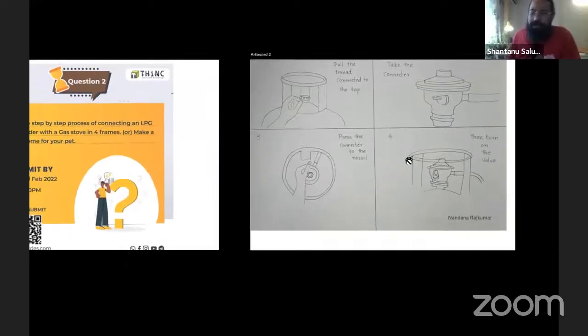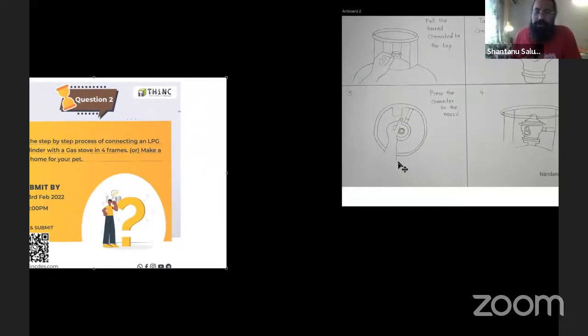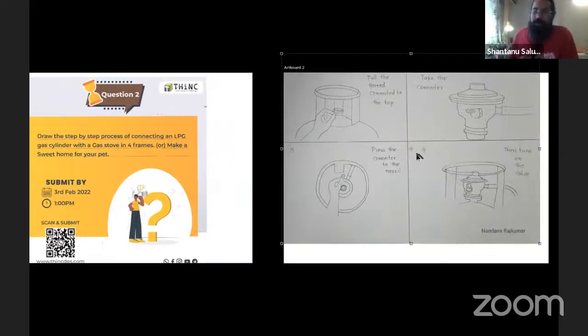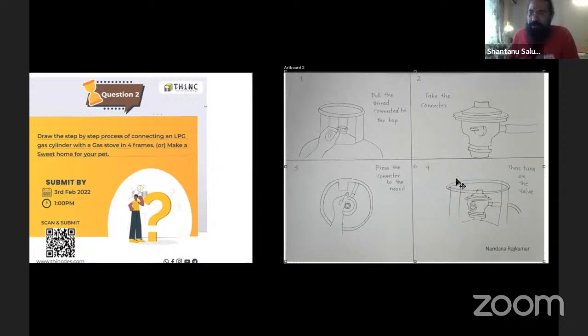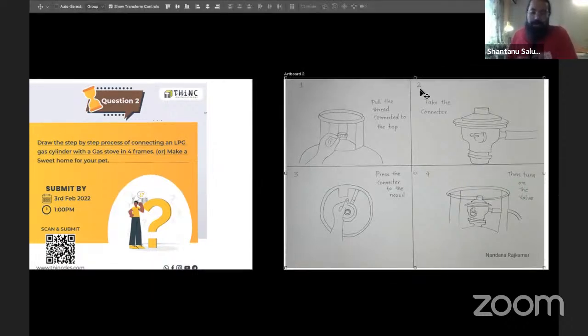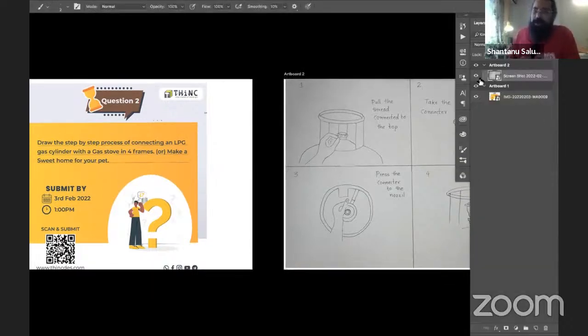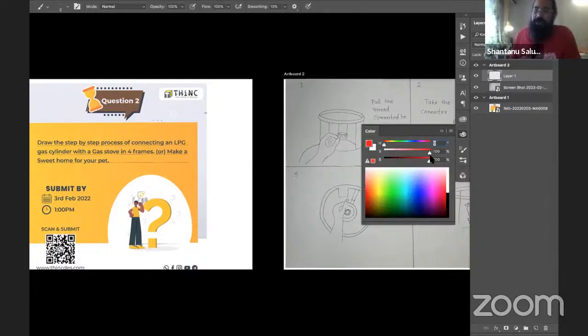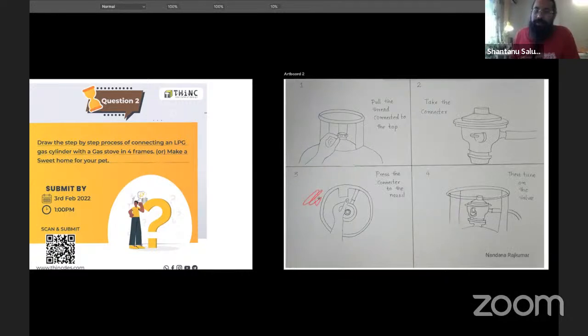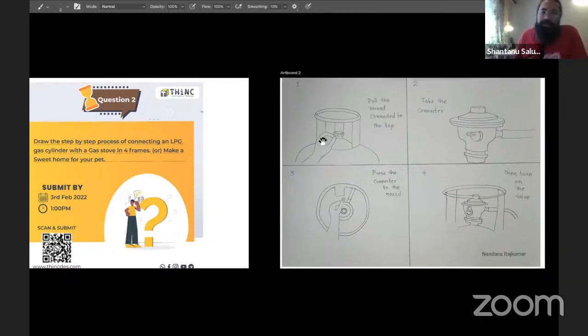This one was sent by the student Nandana. Sorry, anyway, we'll try to resolve this question and the way you have sent it to us. So this is the question that we're going to discuss first: connecting an LPG gas cylinder and gas stove in 4 different frames.